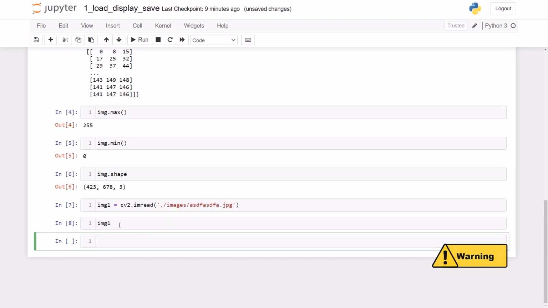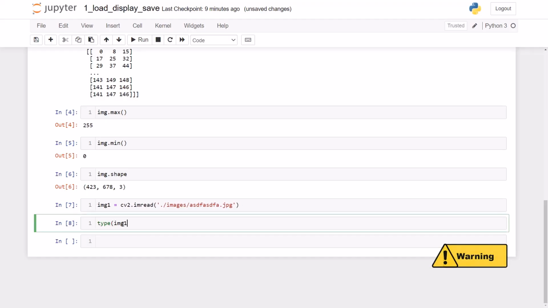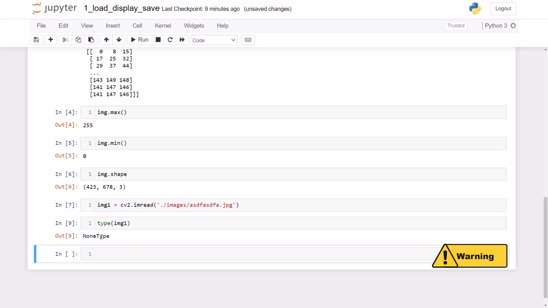Basically whenever the image is not there, it will not throw any error, but we can look into that by looking at it. Whenever you're printing this, there is nothing. And you can look into the data type of this, and if you look into the data type of this, it will show you the none type. So that is what you need to keep in mind here.